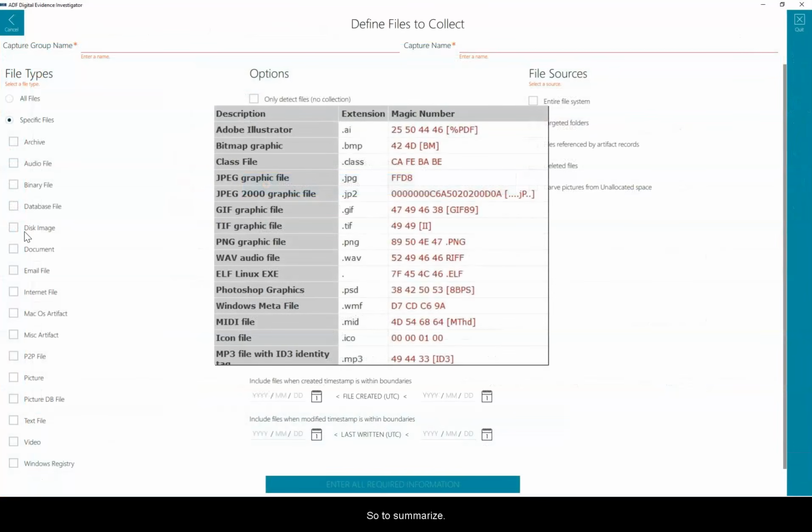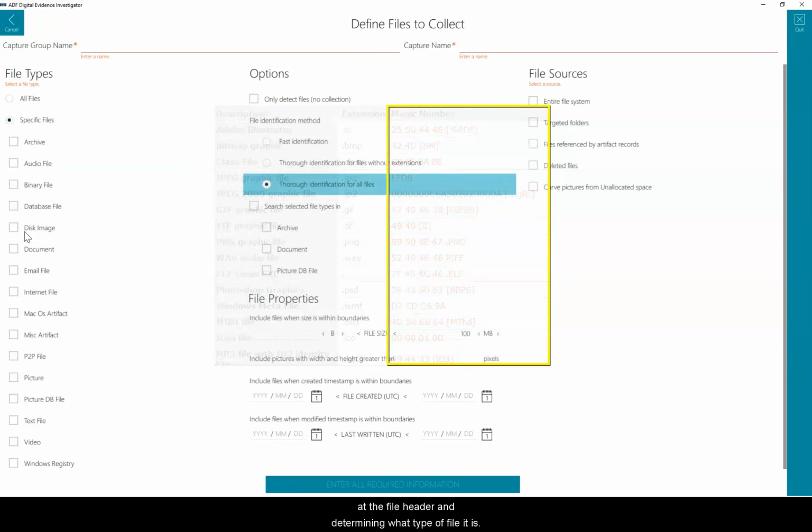So to summarize, fast identification is file extension only. Thorough file identification for files without extension, or the speed optimized version, is file extension first, and if there's no file extension, we do file header analysis. And then thorough file identification for all files is comprehensive. It will take a longer time because it's looking at each and every file at the file header and determining what type of file it is.